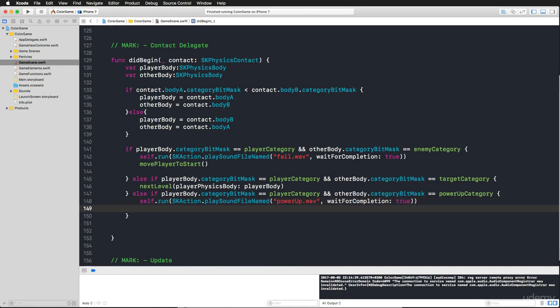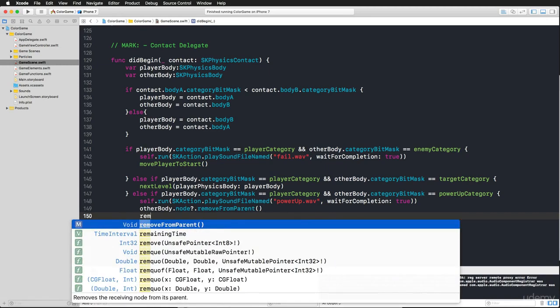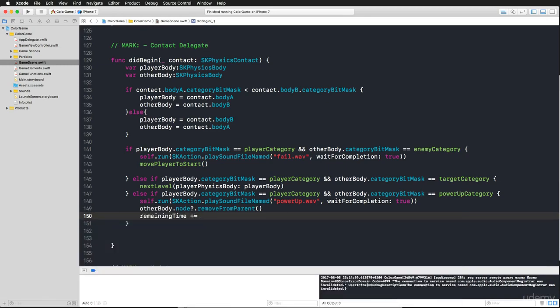Next thing that I'd like to do is removing the power-up from the scene. So now it's again pretty useful that we know which body is actually the power-up. It is the other body in our case and not the player. So I'm taking the other body and its node, and I remove that from parent. And the most important thing now is to increase the remaining time, plus equals 5. And since this is a computed property, the label automatically updates.